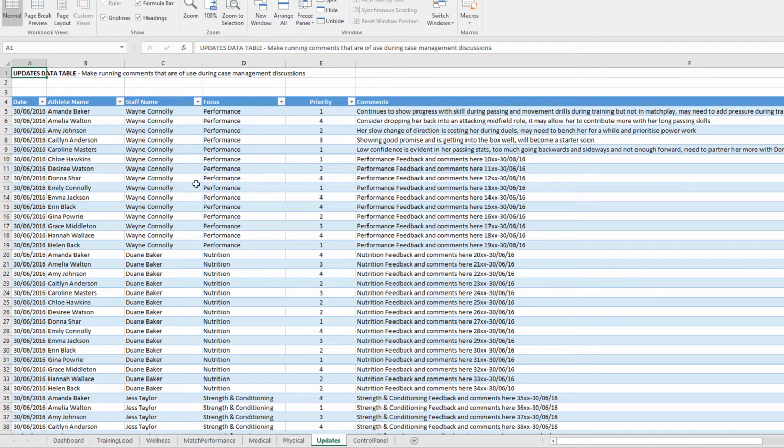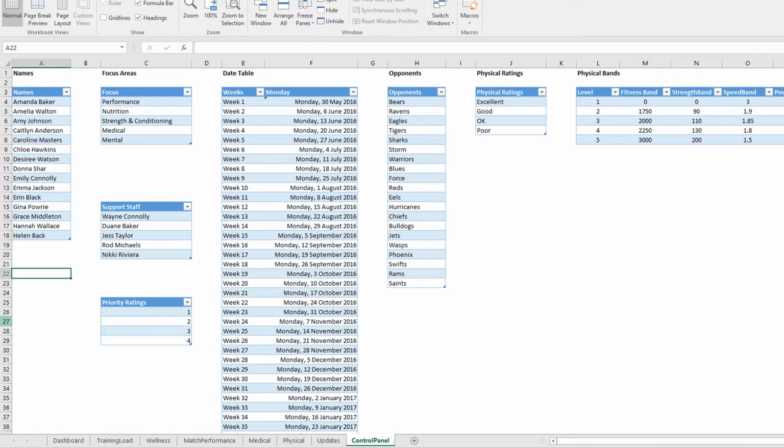So we've got a bunch of different sheets to look at. We've got 6 different data tables that we are pulling together, and the way that they get pulled together relies upon a control panel sheet. If you've watched any of my videos before, you'll know this already.